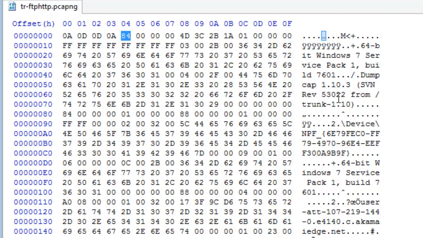We can see on the right-hand side that this is providing information about the host on which the capture was taken. It says 64-bit Windows 7 Service Pack 1, then the build number. The capture was taken using dumpcap version 1.10.3, and there's the subversion number. And we can see that this was taken from a Wireshark 1.10 version.